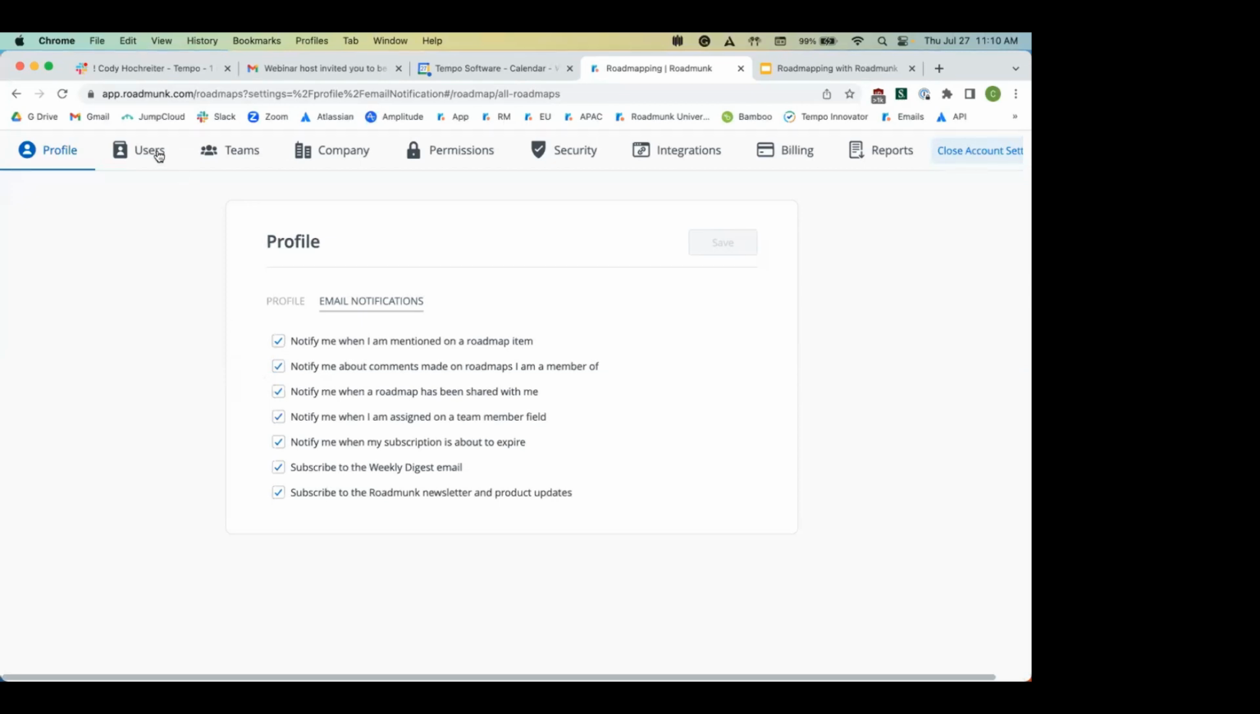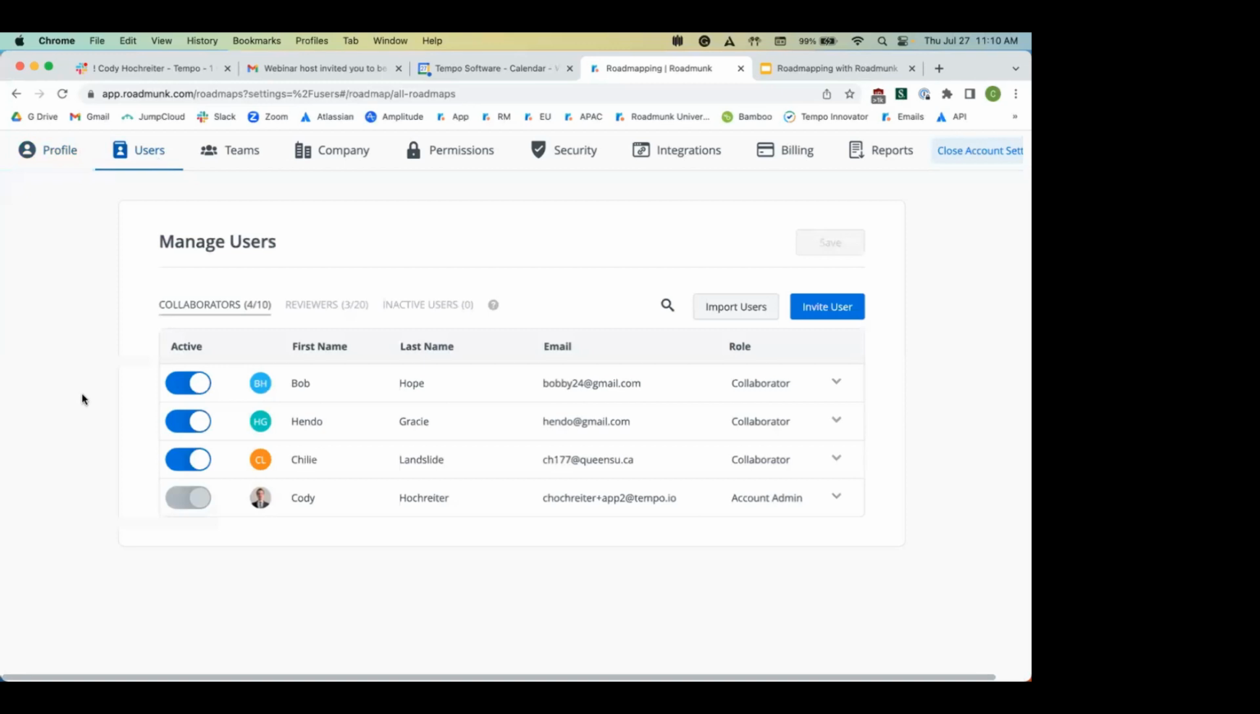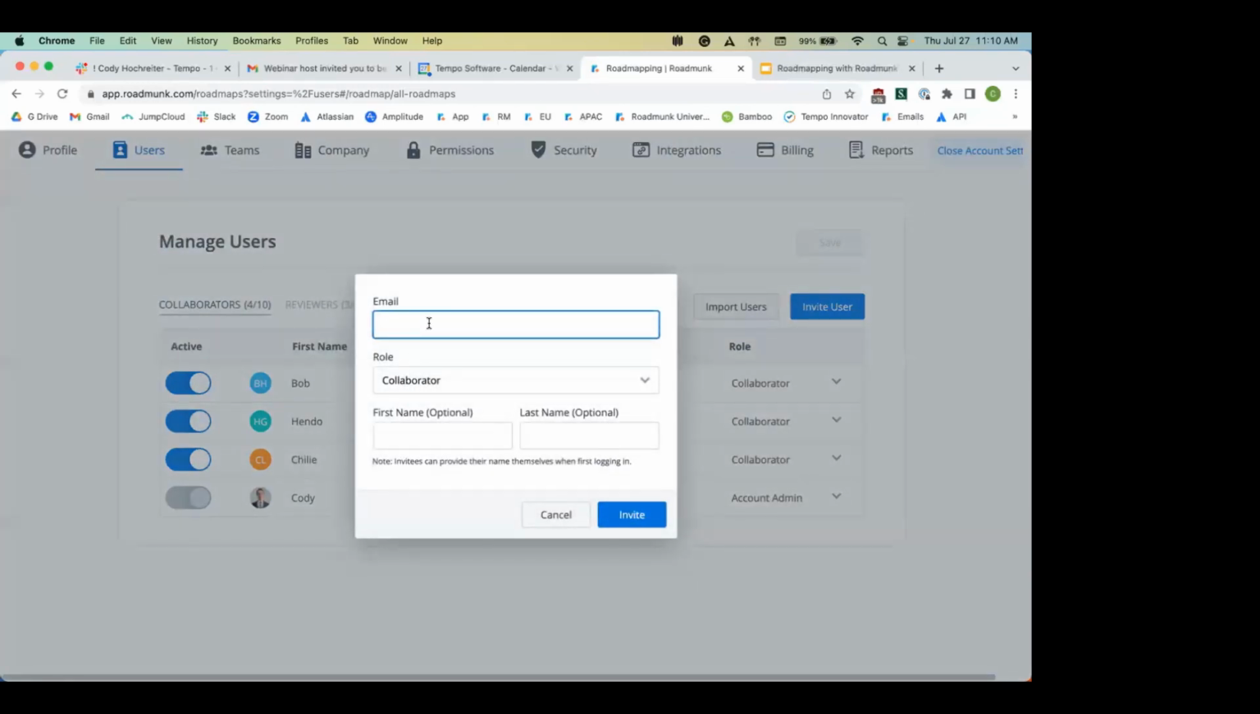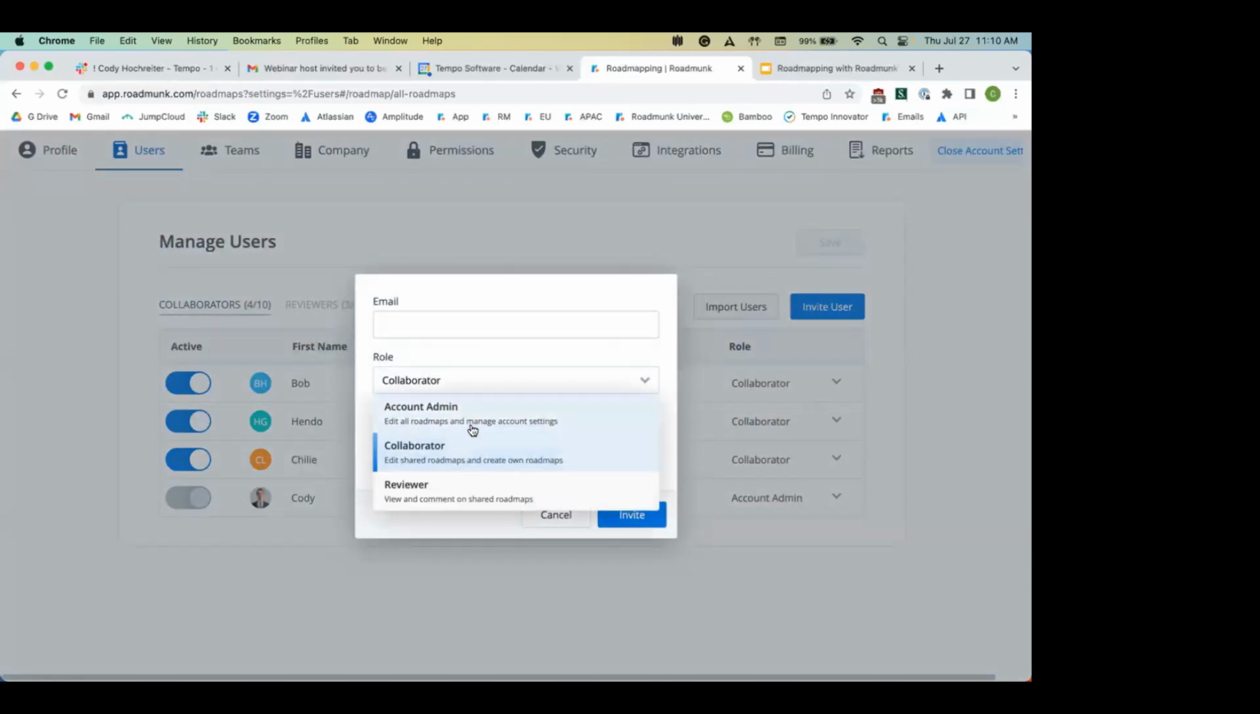In addition to that, I'm going to switch over to the users tab and just show you a couple things here. So firstly, this is where you would set up your team. You would be able to add your collaborators, reviewers, and account admins, as well as manage those roles once they're here. So for example, as I click on invite users, you'll see that you need to put in your email, provide the necessary role, and then put the individual's name there. So for example, if you would like to add another account admin to your account, someone who has those full capabilities and responsibilities, then you would add that account admin.